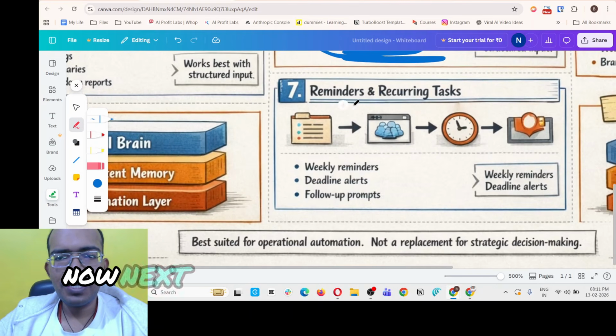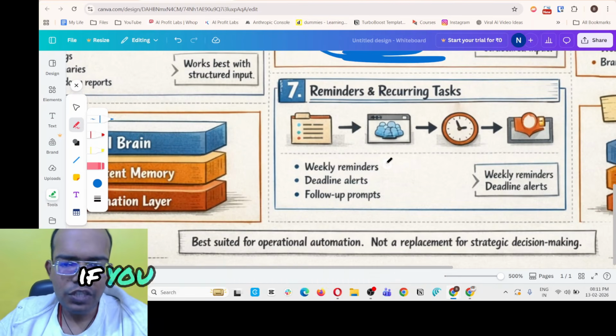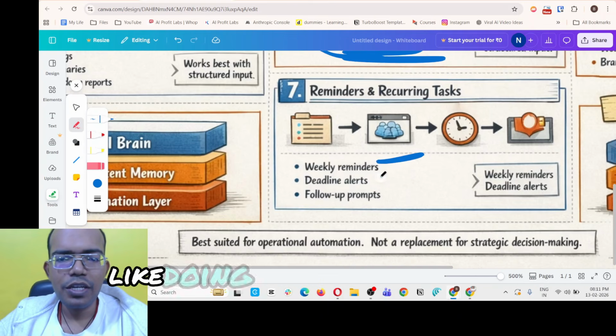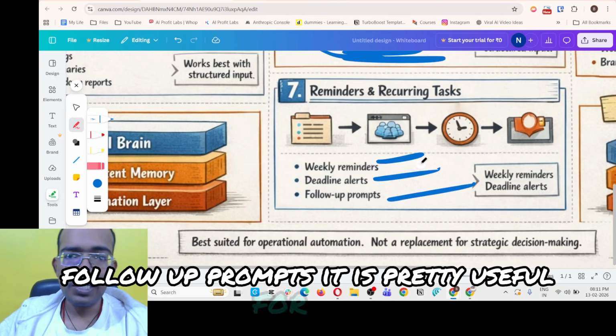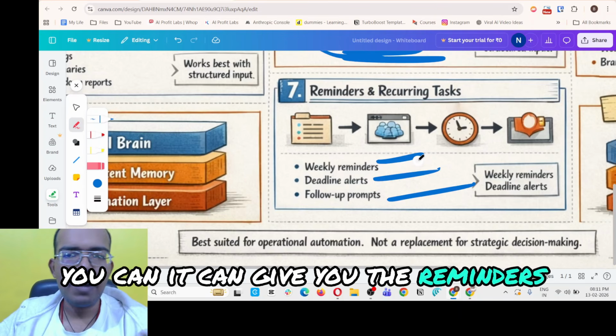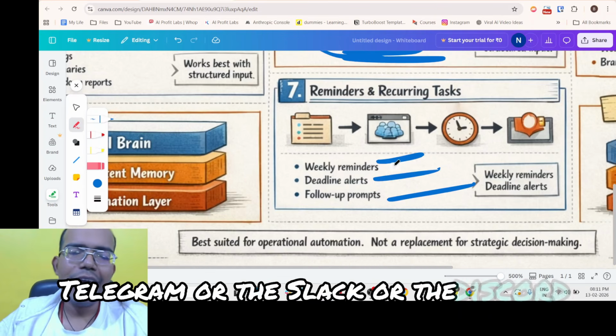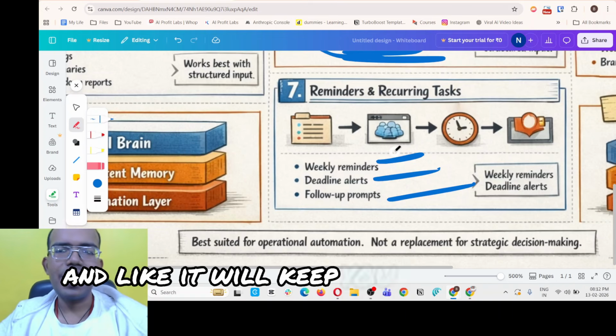Okay. Now the next thing is reminders and recurring tasks. If you want to set reminders for yourself, like recurring tasks, deadline alerts, follow-up prompts, it is pretty useful for that. It can give you the reminders on your personal Telegram or Slack or Discord, and it will keep you on top of things.